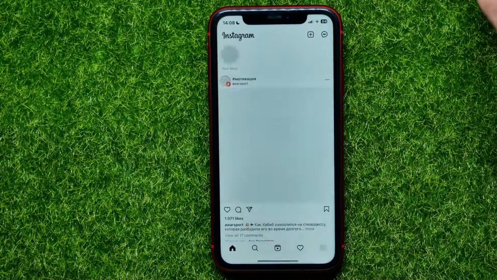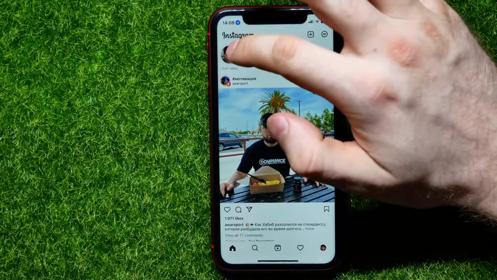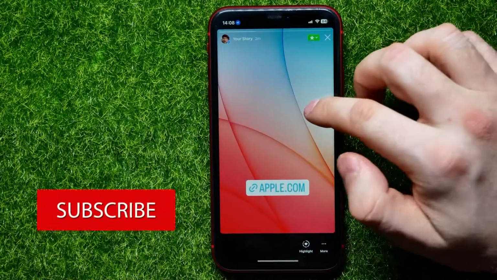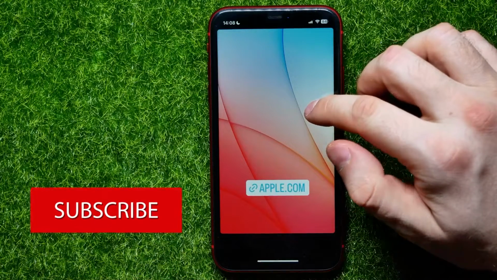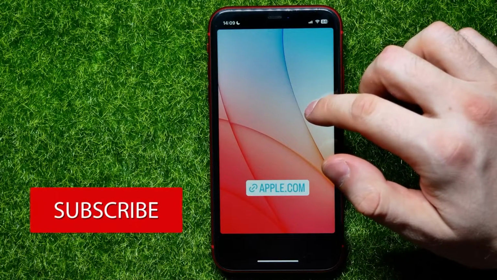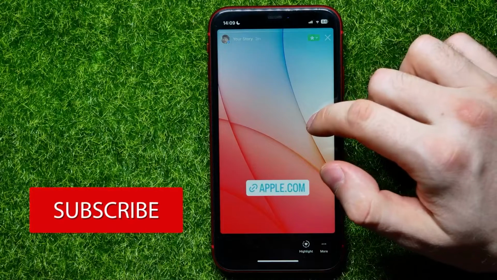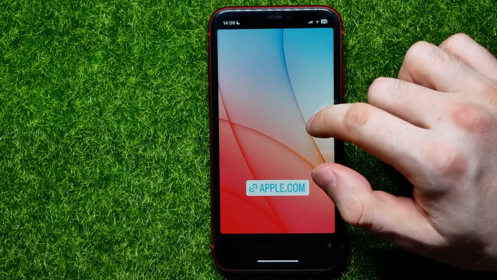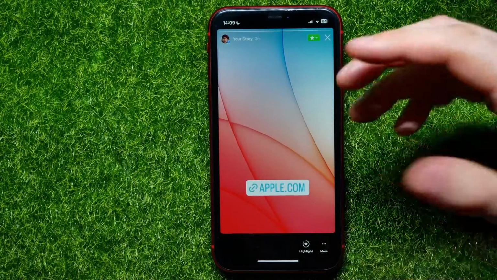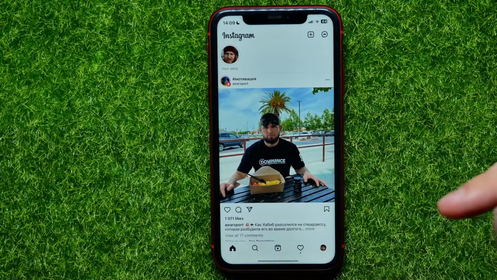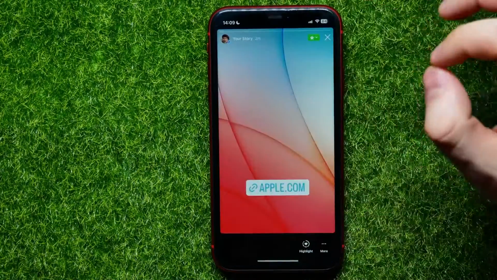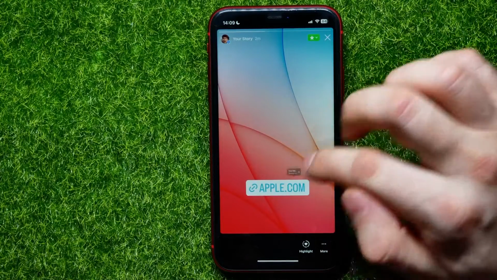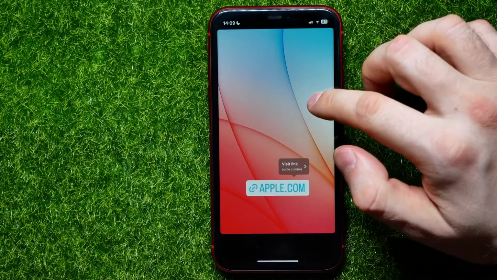And first, open up Instagram app, and there, let's say I have a story with a link sticker, and now I want to copy that link from that sticker. Unfortunately, there is no option on Instagram itself to copy that link, but there is a simple trick how you can do that. So first, open up that story and then just hit on that sticker.